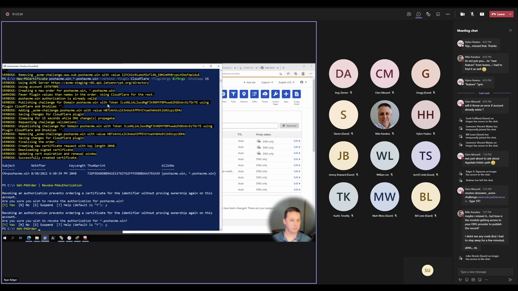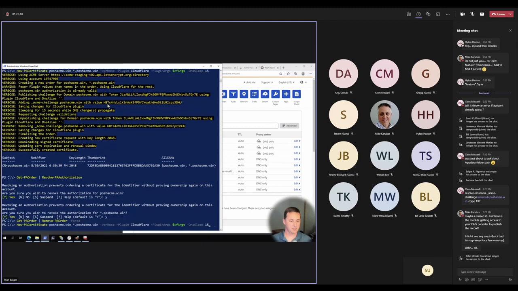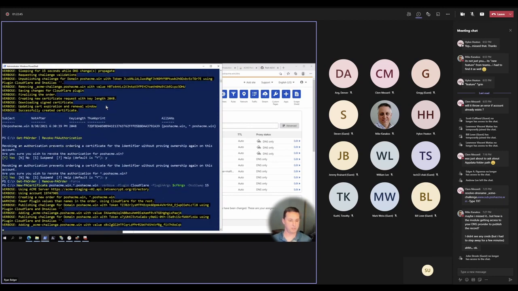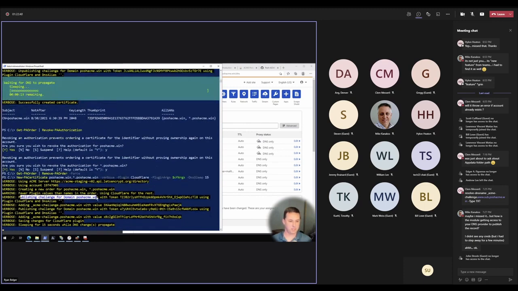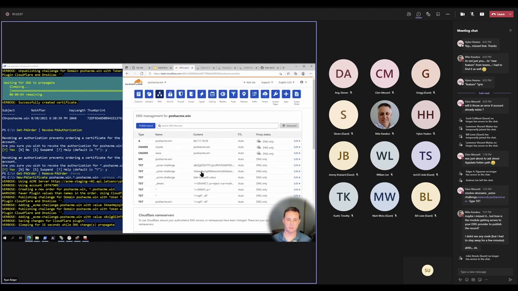Get PA order, remove PA cert, certificate, remove PA or remove PA order, right? Know your module, Bolger. Okay, we'll run this again and it should do both records this time. There we go. Publishing challenge for that one and publishing challenge for that one. They're both the same because the wildcard lives in the same record as the root of the domain.